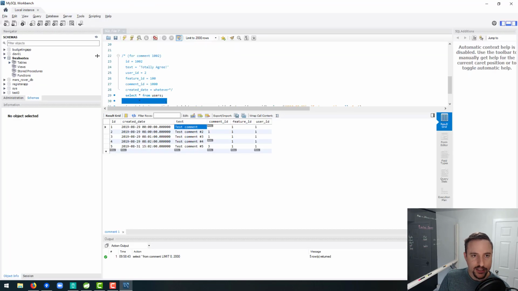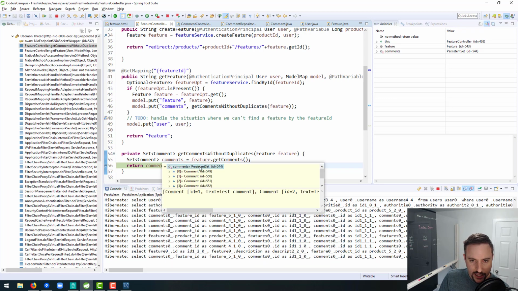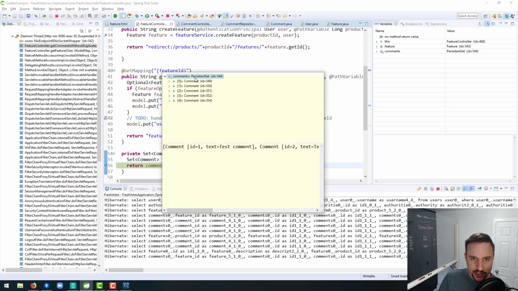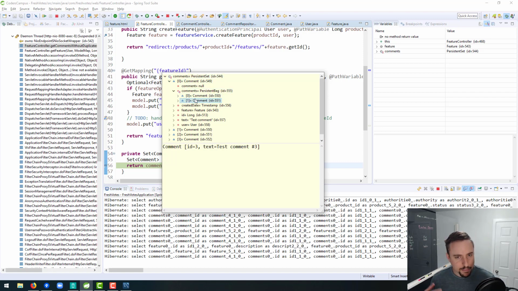Because I don't think that's what we saw from the Java side. Did we? I don't know. We're going to find out. Does test comment 5 belong to test comment 1? So test comment 1 has these comments, test comment 2 and 3. So no, it doesn't appear in that list, right? So why is it appearing?